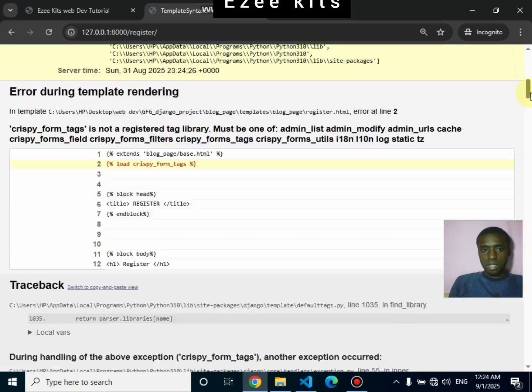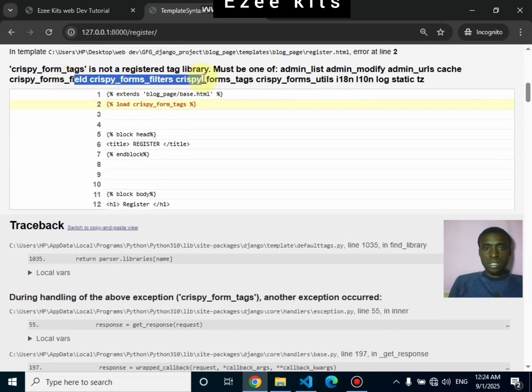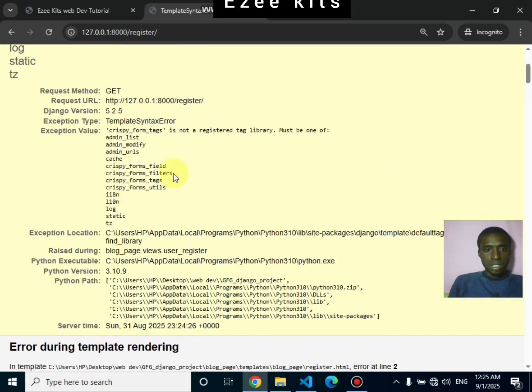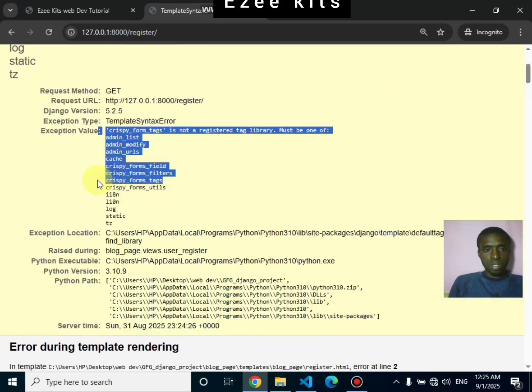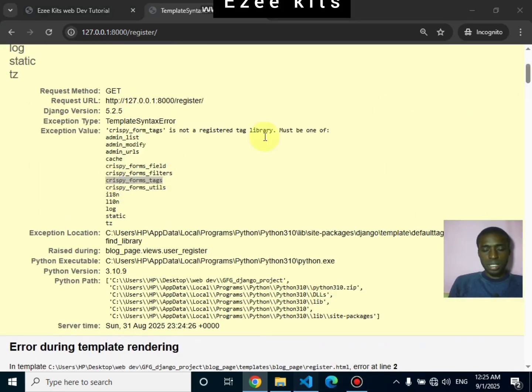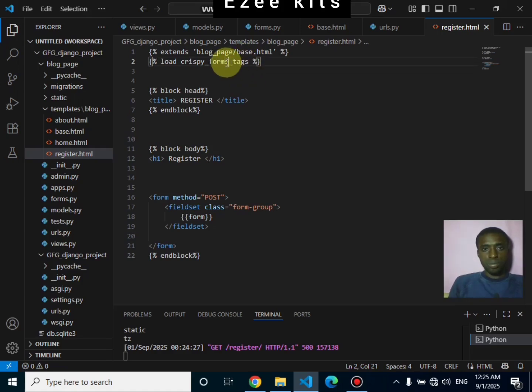Okay, let's go down a little bit. Crispy form type, not register type, like one of the, why the load crispy. I think this should be forms also. Crispy forms, crispy forms. Let's go back up a little bit. They have the crispy forms tag. And what do we write here? This crispy forms, we need to actually put an S here to actually get it. I think that should fix the problem.